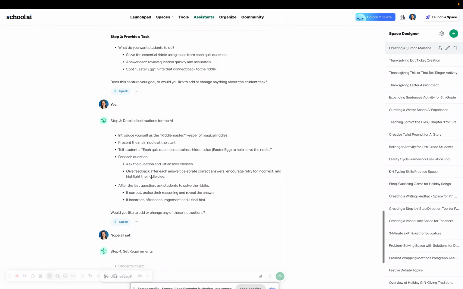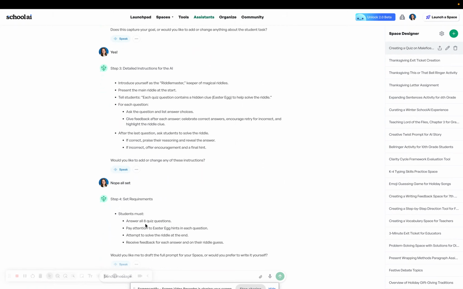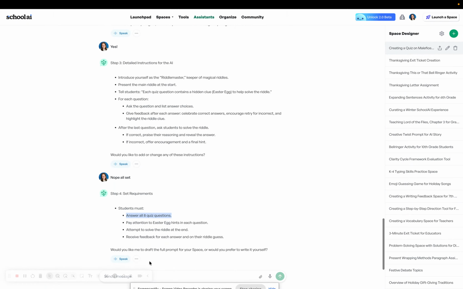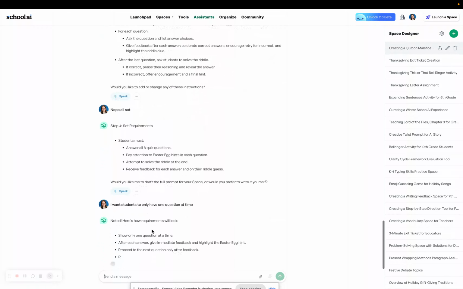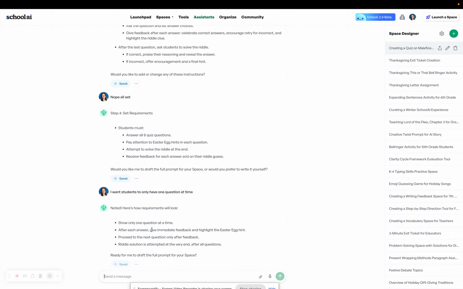And so now I'm going to go into step 4 where I have those requirements. Answer all 4 questions, pay attention to the Easter eggs, attempt to solve riddles at the end. I want students to only have 1 question at a time. I'm going to add that. You can also add whatever else you might want to do before you draft it. So now I am ready for you to draft it for me.